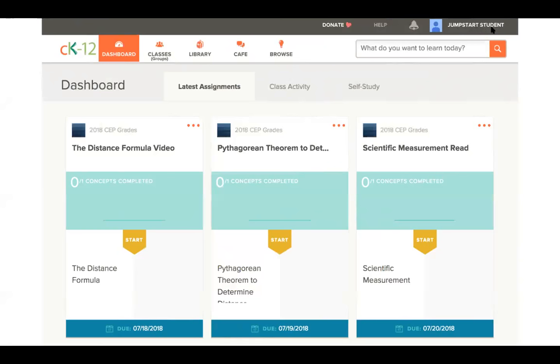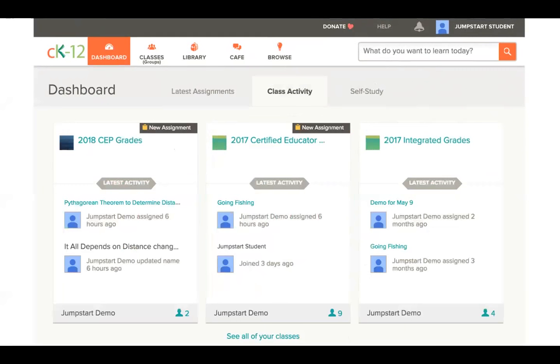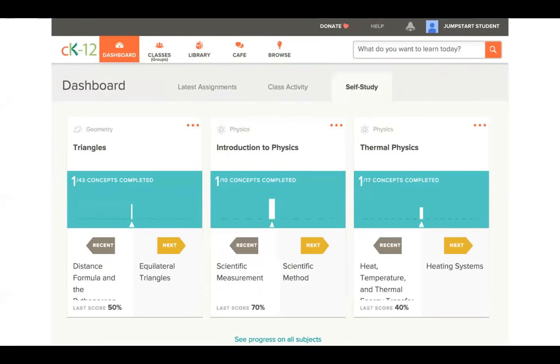Just to give you an idea, I've now switched over, these are screenshots from a student account in case you're curious what this looks like from the student's end of it. Students see their latest assignments here. And so these would be the latest assignments for the students. They know exactly what they need to tackle. We've got some class activity here in case they're in multiple classes across the school building that are using CK-12. It's breaking it up by classes. And then for students who are on more of a self-study, here are things that they haven't been assigned, but that they've been accessing as well.